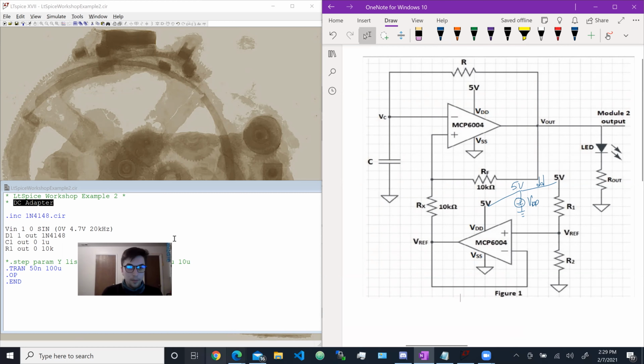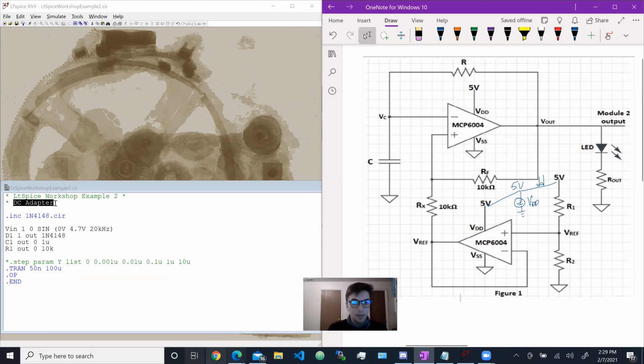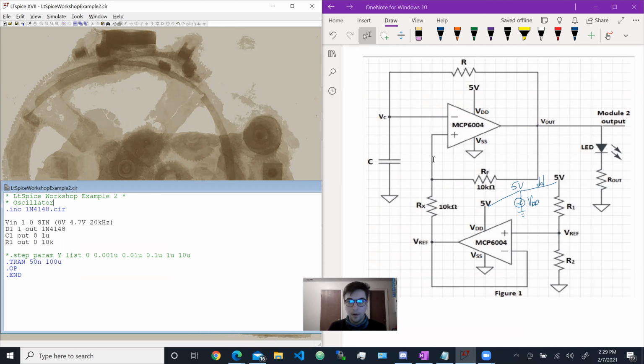So to get started, the first thing I'm going to do is, it's not the DC adapter, it's going to be our oscillator. And for this one, I'm not going to use the MCP6004. I'm going to be using a different operational amplifier because we have lots of different ones. I'm going to be using the, what is it, the LM324? Double check. Yes, the LM324.